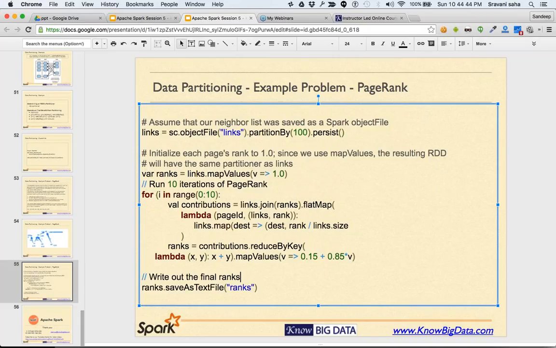So each of the pages is going to contribute to the rank of each other page, and that's what is happening inside a flat map. There is another map. For each page that is voting for somebody, we have to increase the contributions of all the destination pages. That's what is happening here.